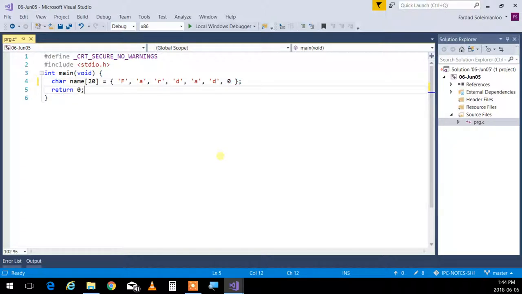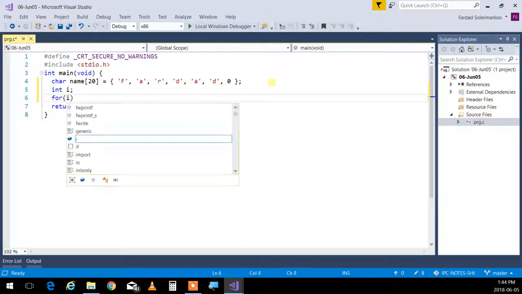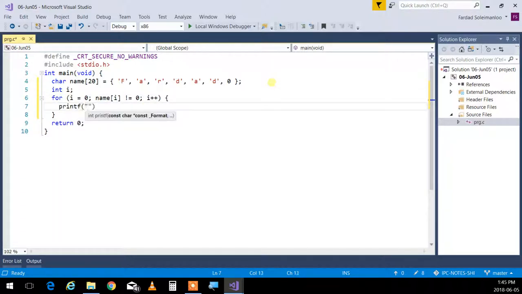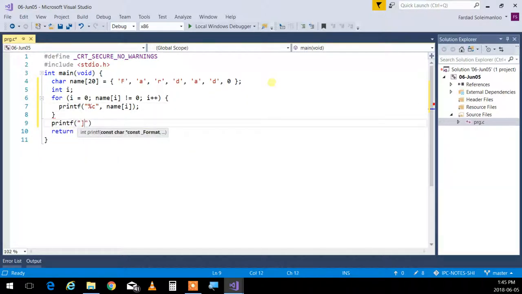Okay? Now, if I want to print this name, all I need to do is to say for I set to 0. And in here, I'm going to say and name I not equal to 0 and I plus plus. And then I start printing it. Printf percent C. And in here, I'm going to say name I. And when everything is over, I'm going to say printf backslash N and go to new line. So now if I run this code, what's going to happen?